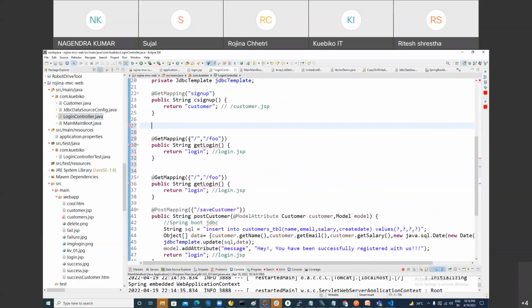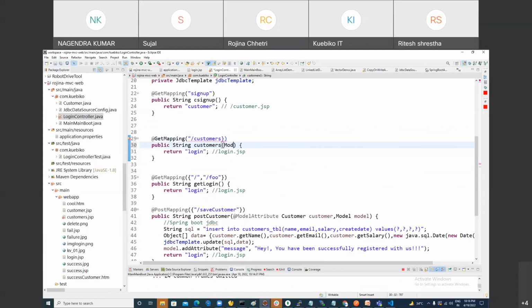what do you want to do? You want to show all the customers. So first of all, you will fetch all the data from the database.